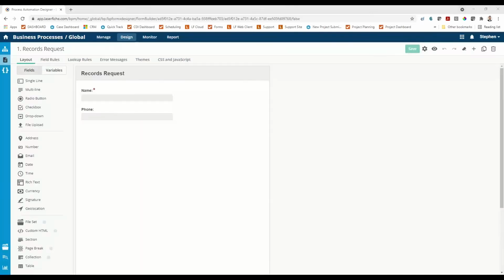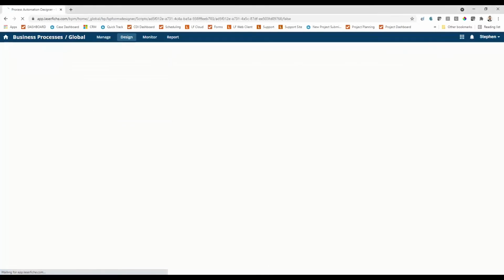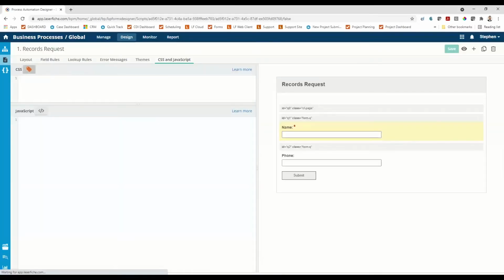So something that I always like to do with my phone field is I just have some basic CSS that I have ready to go in a OneNote. So if you were to go into CSS and JavaScript, just give me 1 second to pull this up.